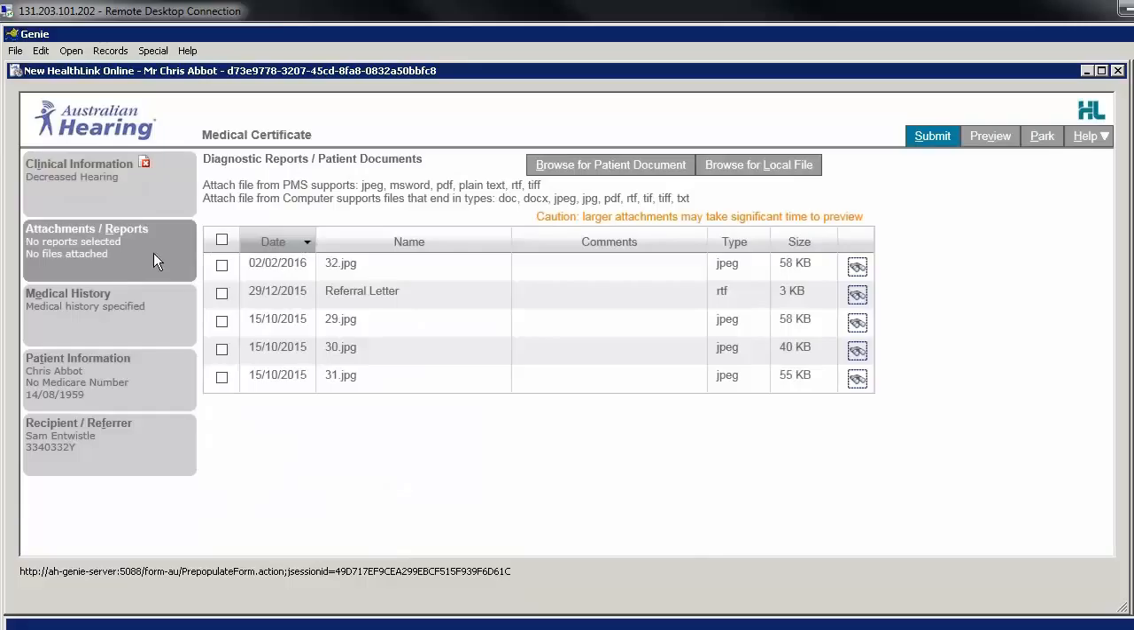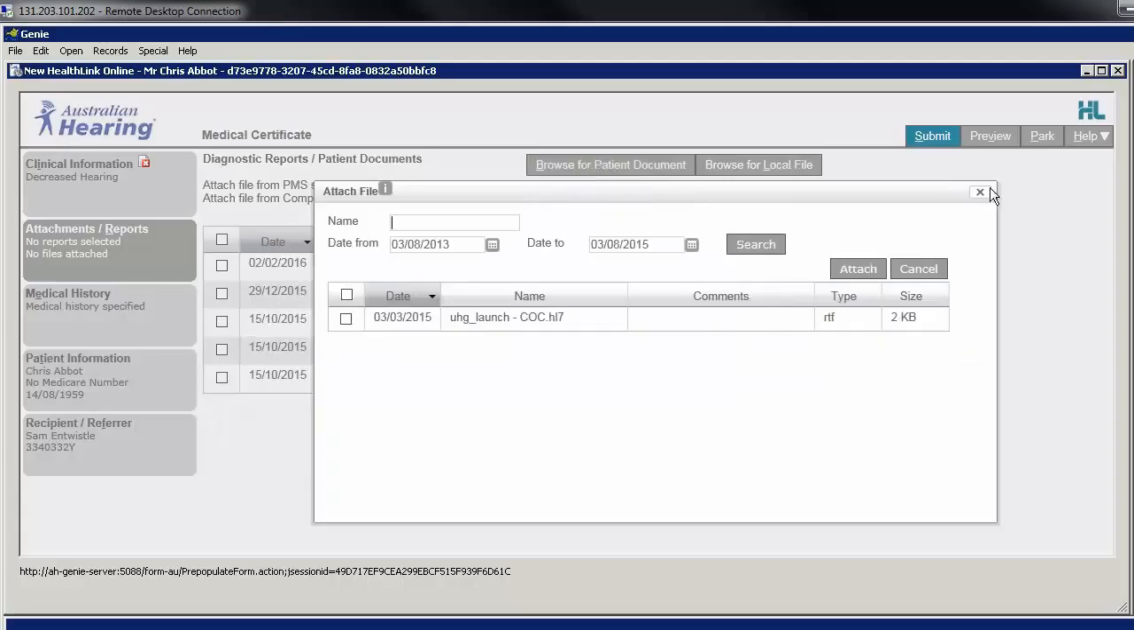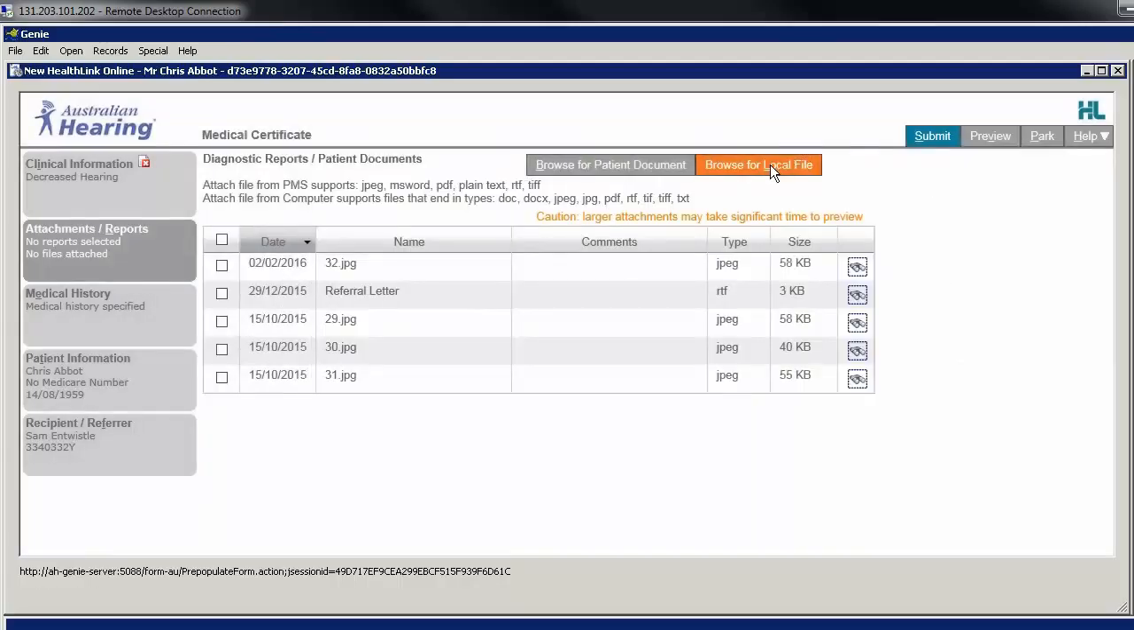The Attachments and Reports tab will give you access to all of the documents that you may wish to attach to the form. You can either select it from within the table. This will pre-populate with data in the patient medical record from the last 6 months. Otherwise, you can browse for other relevant files stored in Genie or in your local computer's file system.